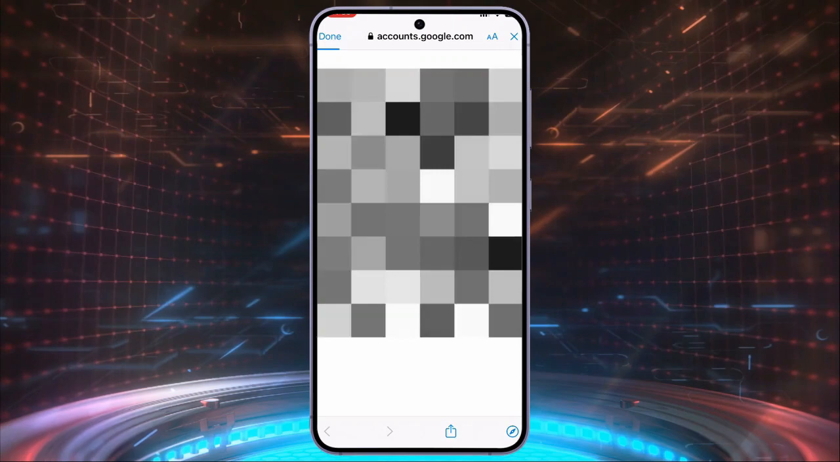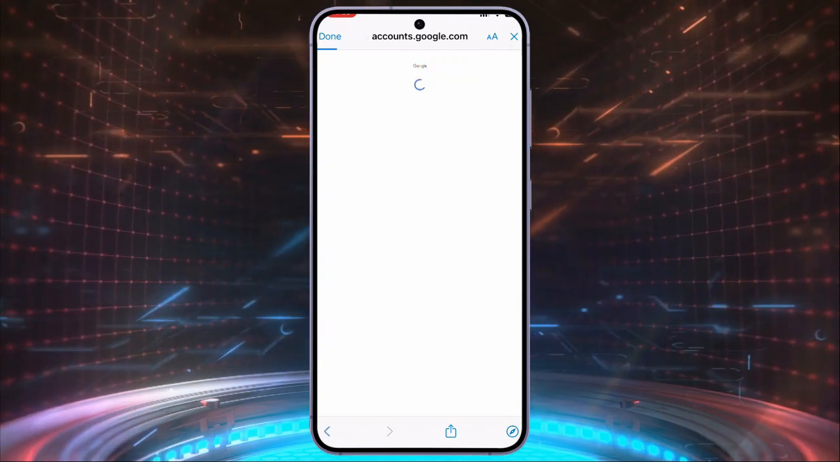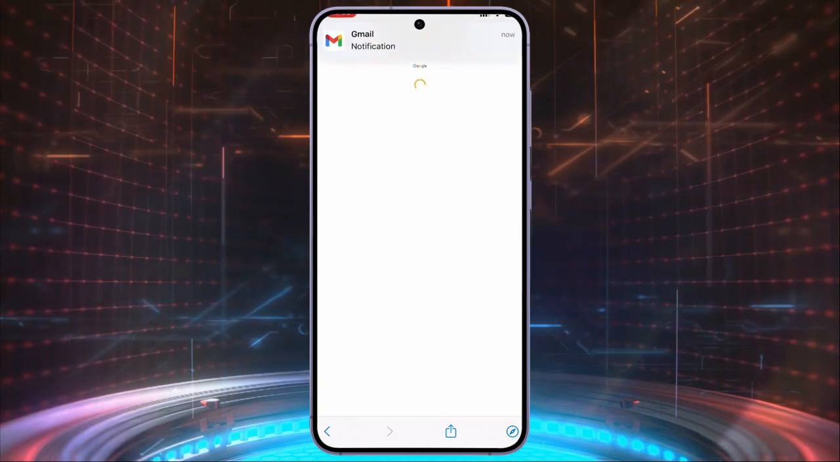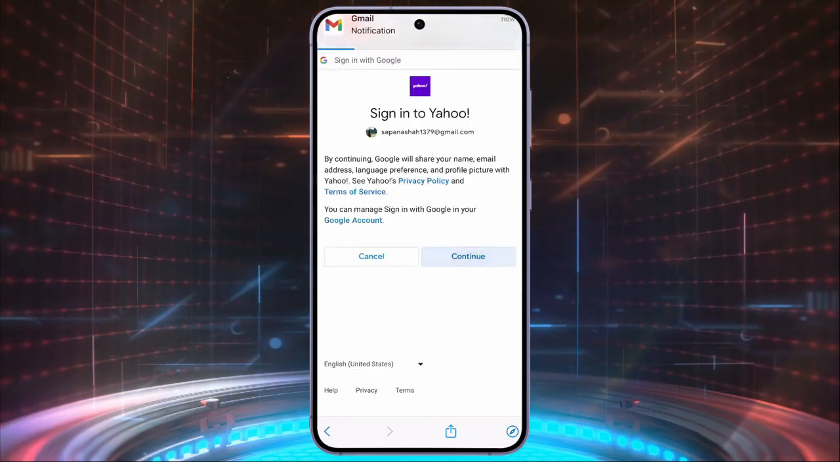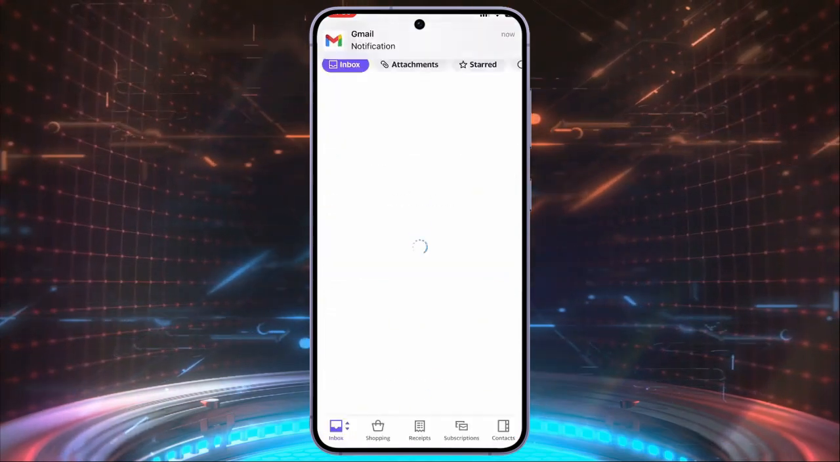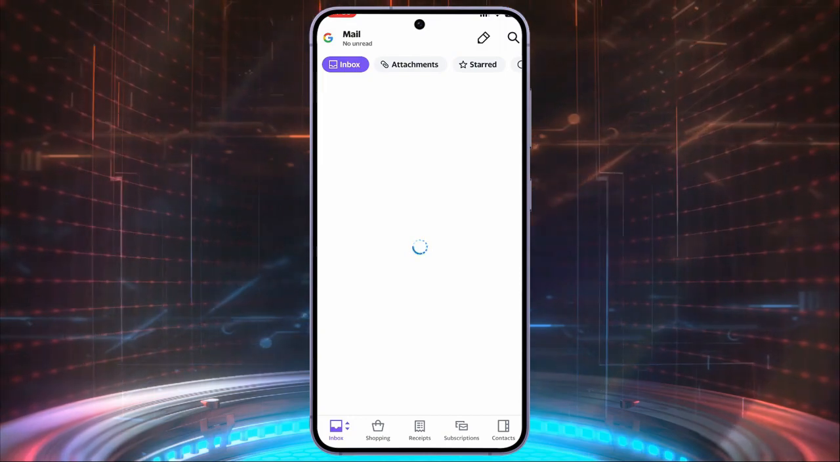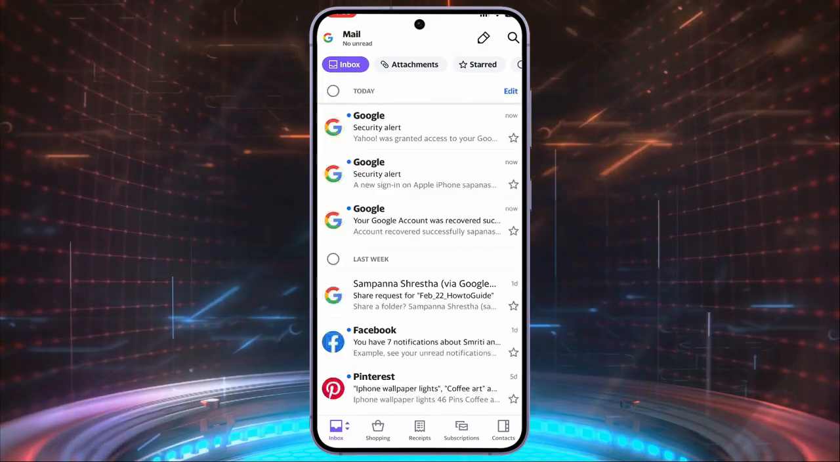Here, you should enter your email address and password of your Google account. Now, click on the Next button. And here, click on Continue. Again, click on Allow. Now, it is processing. So, here you go, your Yahoo Mail is signed in with your Google account successfully.